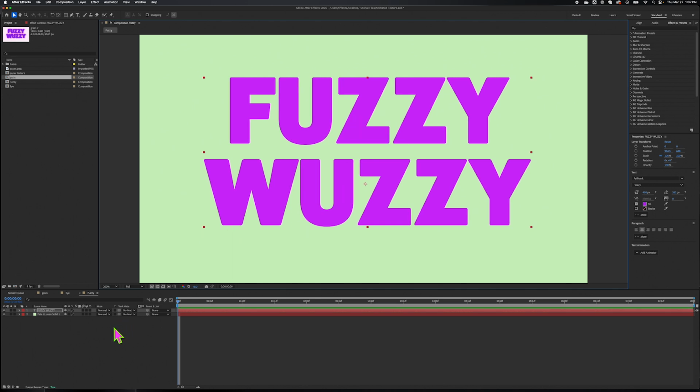And for this, we have a simple amount of text in our composition. So we want to have it be nice and thick and easy to see for whoever's looking at it. Okay, so we are going to start with Fuzzy Wuzzy. We're going to go ahead and apply something called CC Radial Fast Blur.